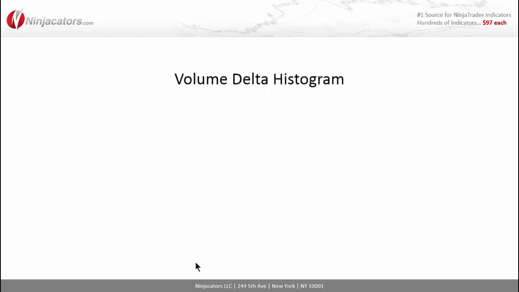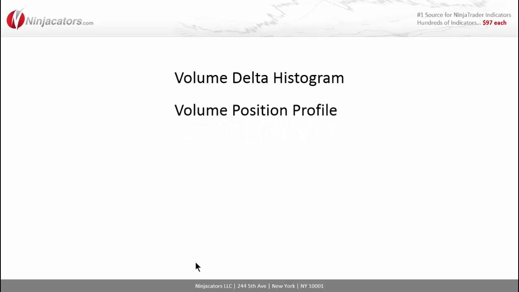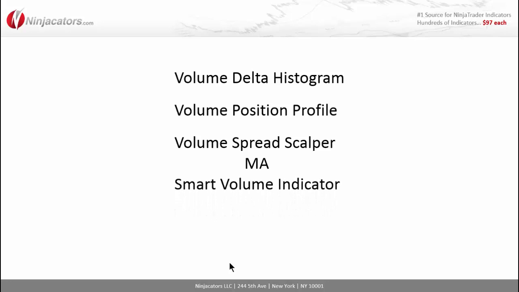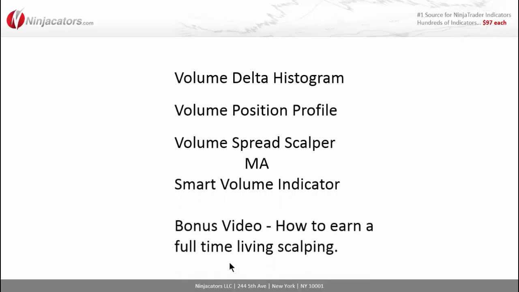The first indicator is the volume delta histogram. The second one is the volume position profile, a very cool indicator. It allows you to manage a position and see a position volume profile, so we can actually manage a position after we're in it based on something other than just a stop or just a target. The Volume Spread Scalper also comes with a market analyzer window application, very cool, and the smart volume indicator. And like we said before, a bonus video of how to earn a full-time living scalping.